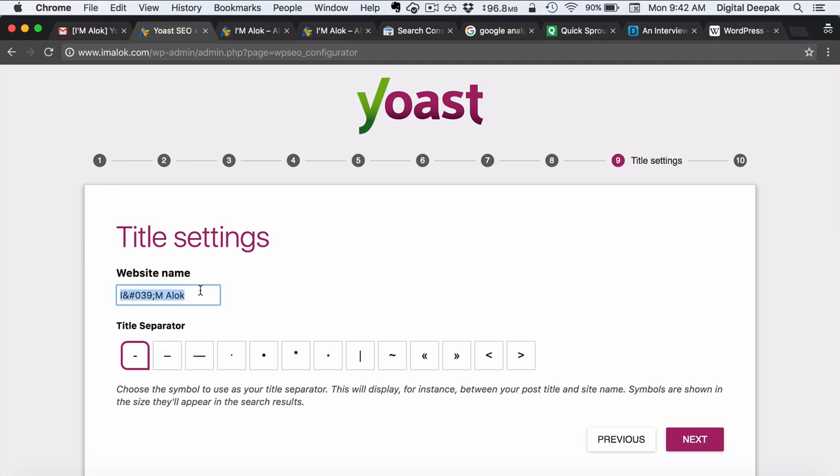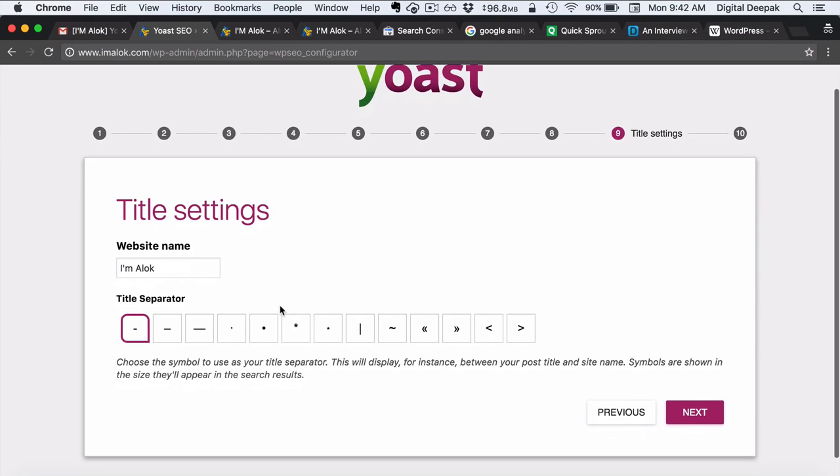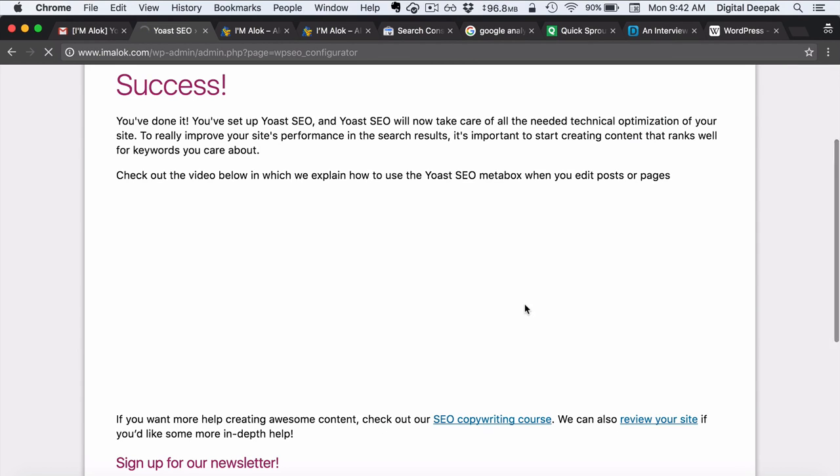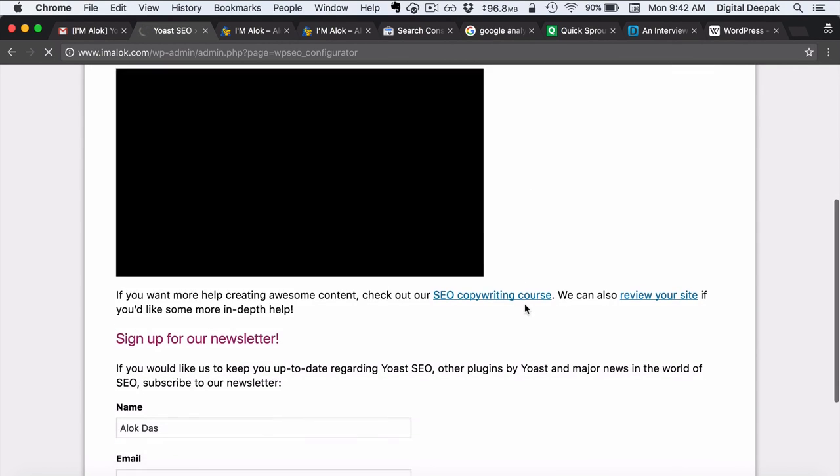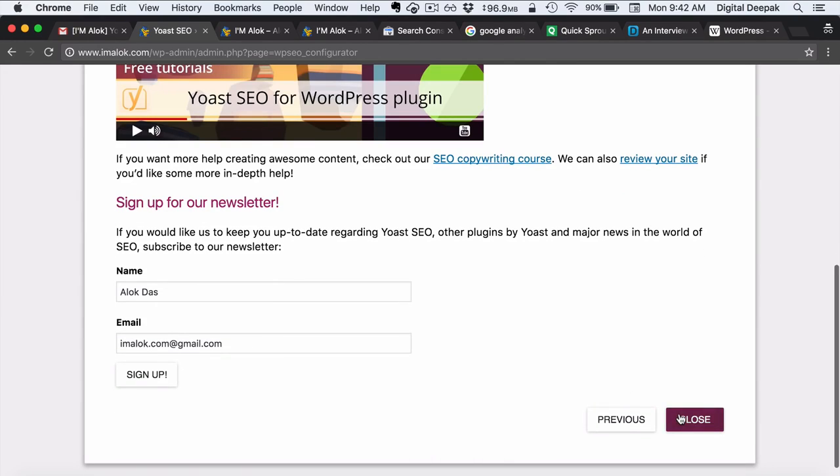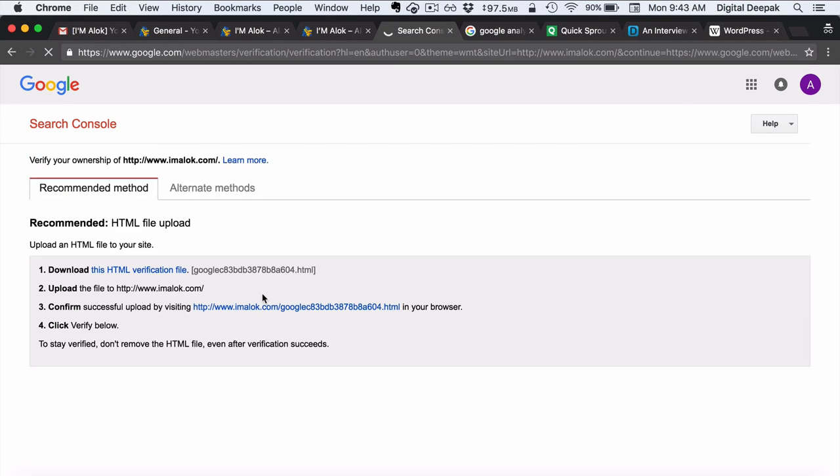So website name would be i_am_alok, and title separator is basically if you have post pages, there will be a title and then there will be a post. So what is the symbol that you want to separate the title and the post title with? So click on next, and I believe most of the setup is done now. Click on close. So let's go ahead and verify this property.